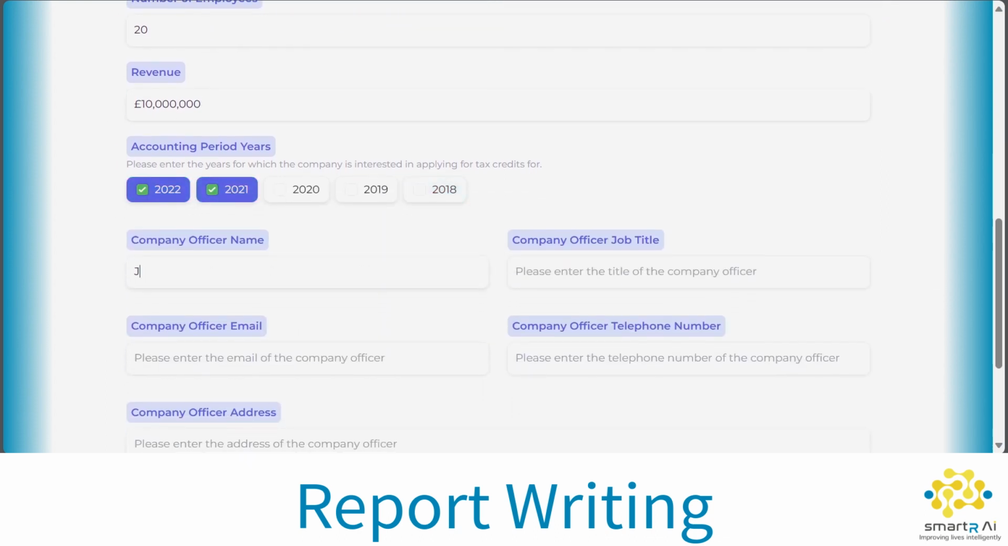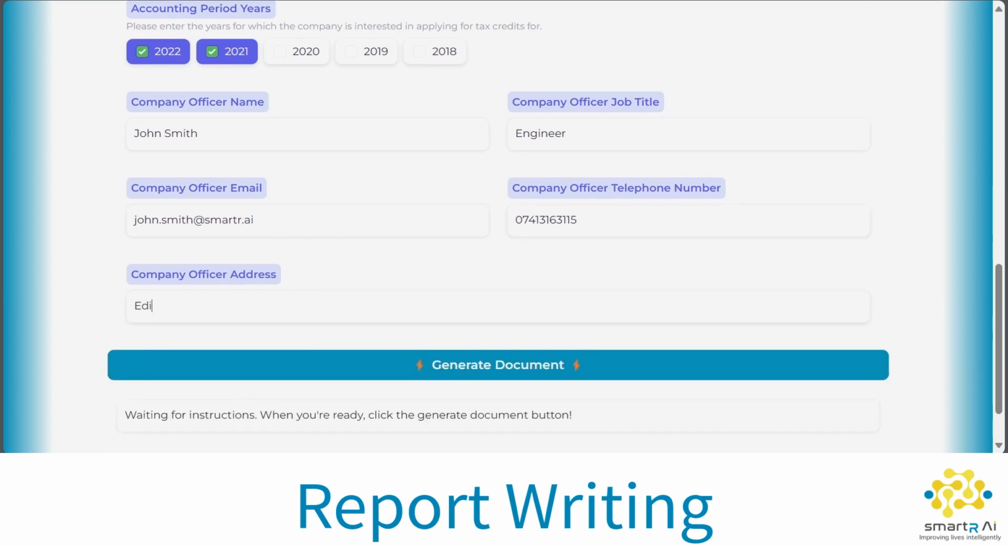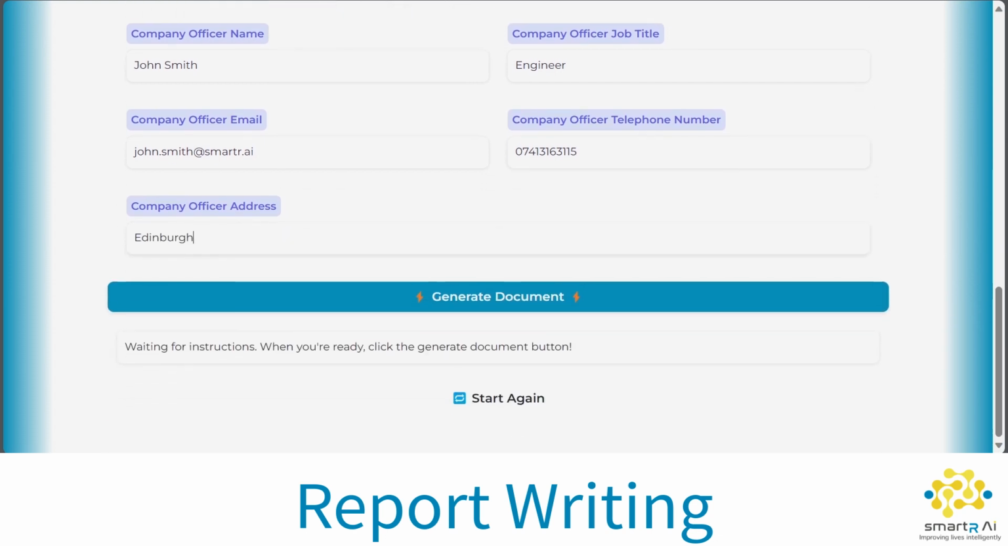We quickly add the number of employees, the revenue, the years our notes cover, and we will finish off by adding information about the company officer, their name, their position, email, phone number, and finally their address. After that, we're simply going to hit the Generate button. While the report is generating, let me explain a few things about how MyGPT works.